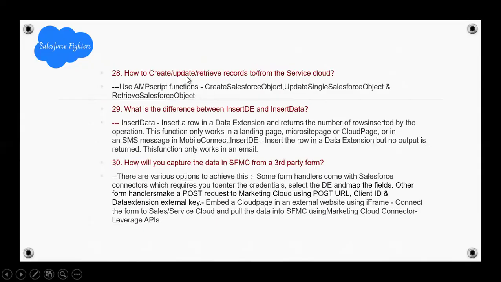Next question: how to create, update, retrieve the records from the Service Cloud? Use the AMPscript functions: create Salesforce object, update single Salesforce object, and retrieve Salesforce object.